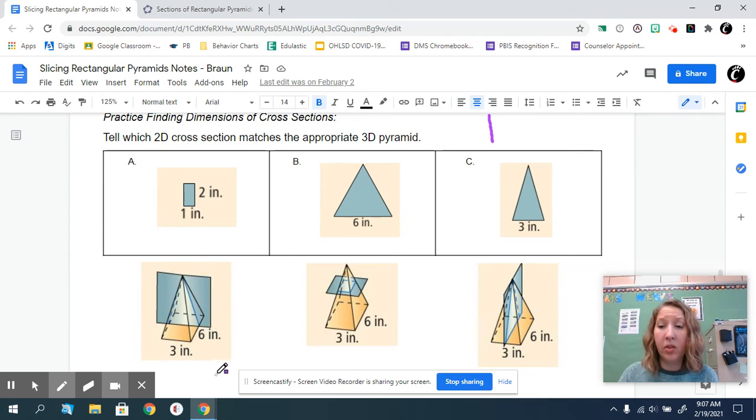Yesterday we were talking about how if the cross section cuts through a side, that is not going to be one of the dimensions. So since our cross section cuts through this side here, it is not going to be 6 inches. So what we're going to look at is this part coming across the bottom here, which is going to be in line with 3 inches. So what we're going to look for in our two-dimensional shape is a triangle, right? Because it cuts through and we see our triangle. But we're going to look for a triangle with a base of 3, which is going to be C.